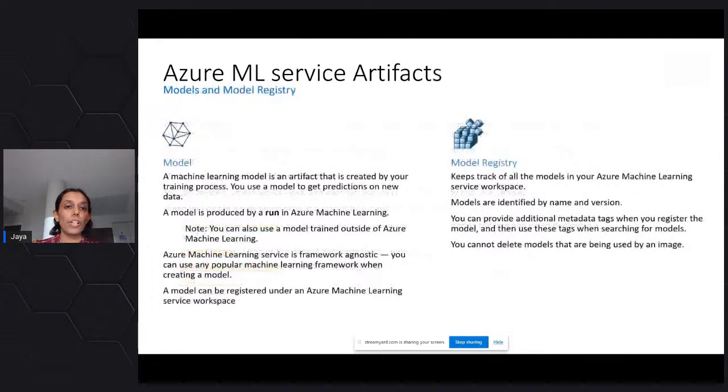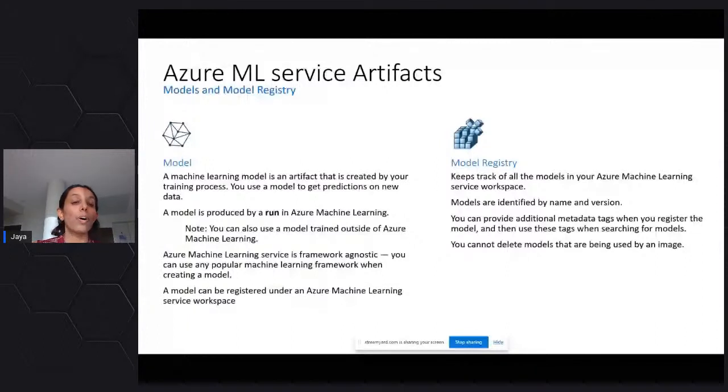Then once you run your training script, you typically have something called a model that's generated. So what is a model? A machine learning model is an artifact that's created once you run this training script. You can use this model to get predictions once you have a scoring script and you deploy it.